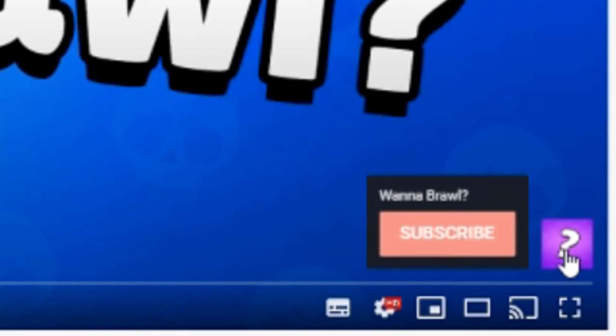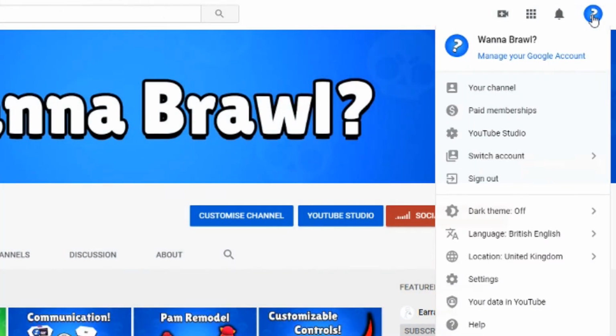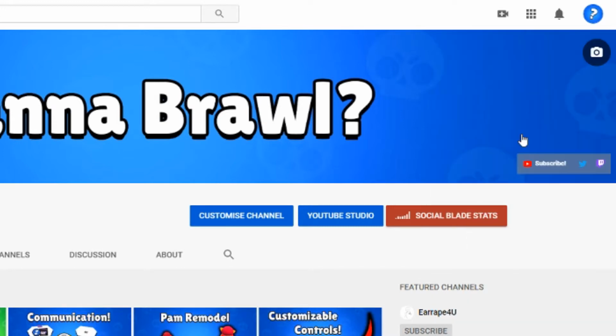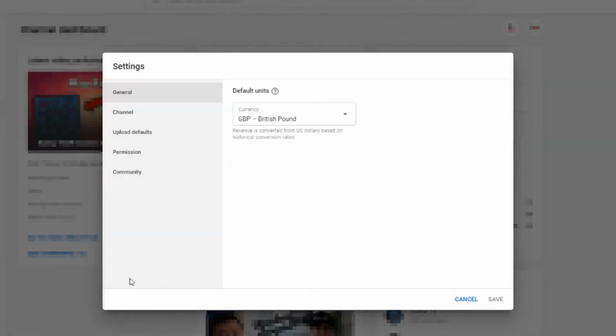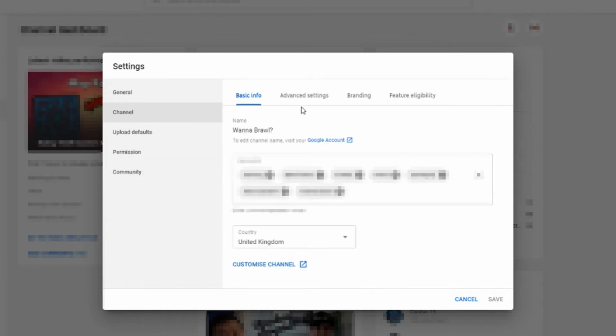Please note though that you do need to be on PC or use the desktop version of YouTube on mobile for it to work. So first you'll need to go to the YouTube studio, which you can access by clicking your icon in the top right corner and then going to YouTube studio. Once you're here in the bottom left, you'll want to go to settings. It'll bring up this menu and then you want to go to channel. It'll bring up a few tabs across the top and you want to click on branding.